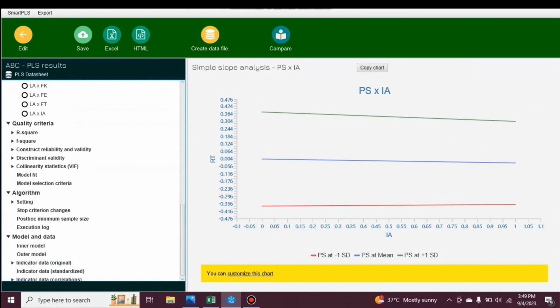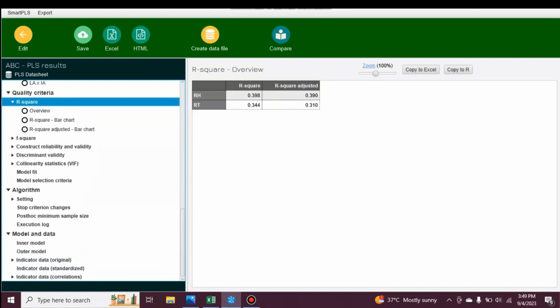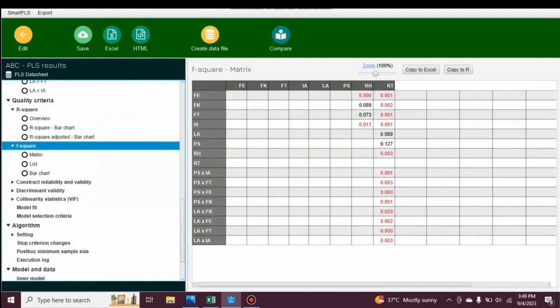Next we have to assess the model fit using the quality criteria. We have R-square here. The R-square of our model is 0.344 and the adjusted R-square accounts to 0.310. Next we have the F-square.